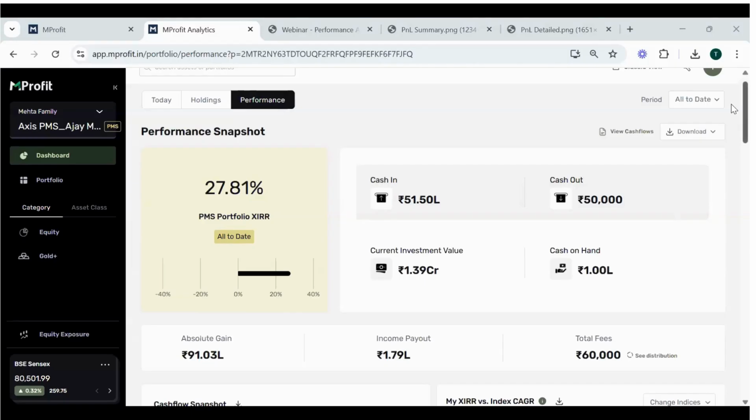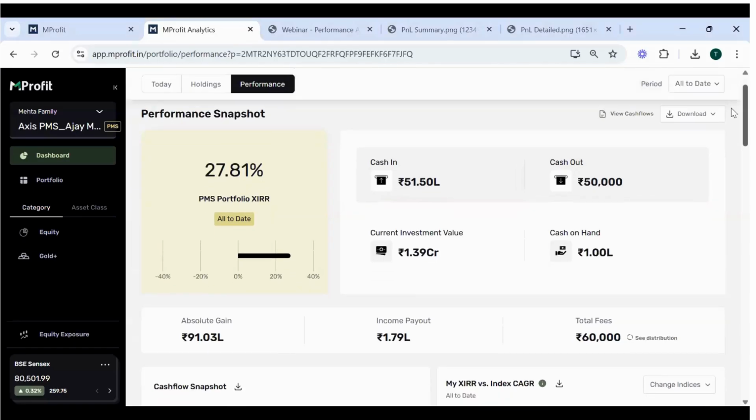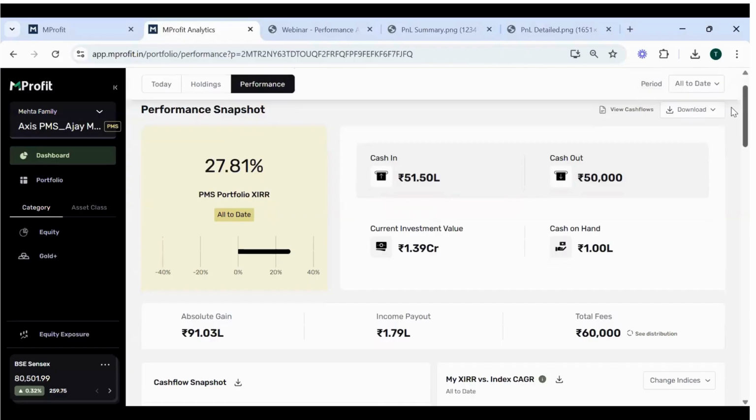We calculate the PMS XIRR taking into account all the cash flows and the underlying holdings' current valuation. Now, why this is important is because there is certain cash which is always lying idle with your PMS fund house, out of which certain fees are also deducted, and the cash is not technically generating any return for you.